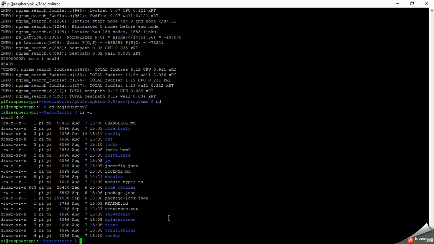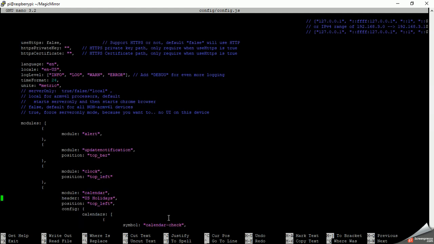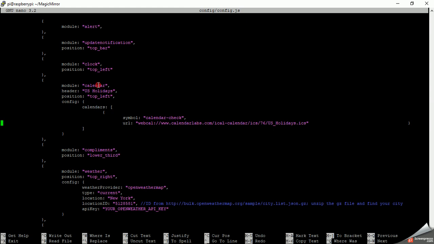So let me navigate to over here. This is the configuration and it has config.js. So this is the one where it will list which models have been enabled here. Currently it has a calendar and US holidays. In the left side it should display, and then top bar some update notifications. Clock is there at the top left, and it will fetch the calendar list from this particular website, and then it has a compliments model.